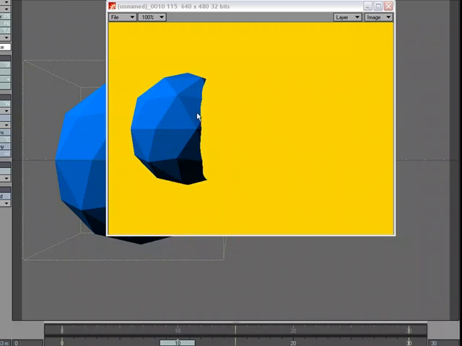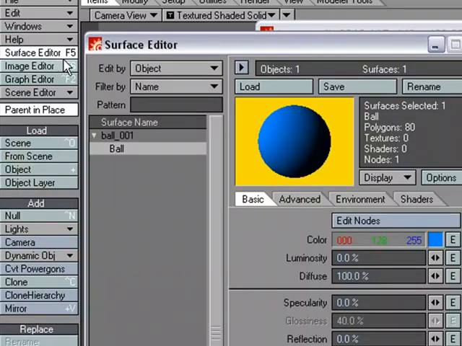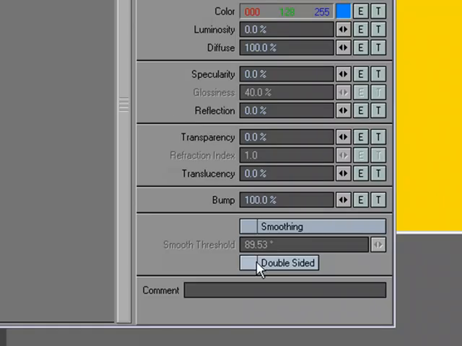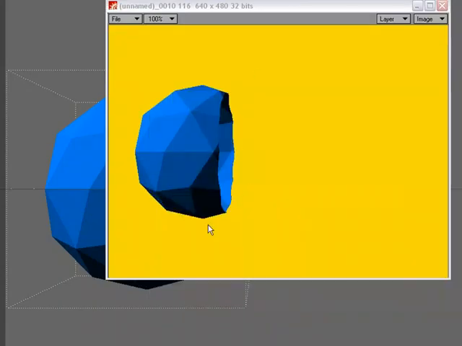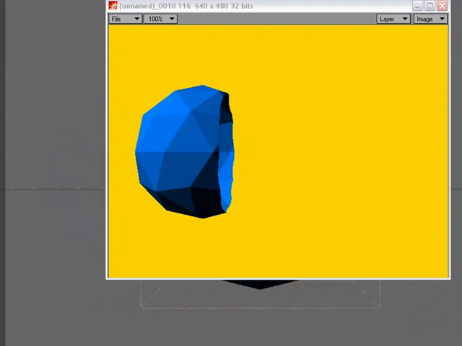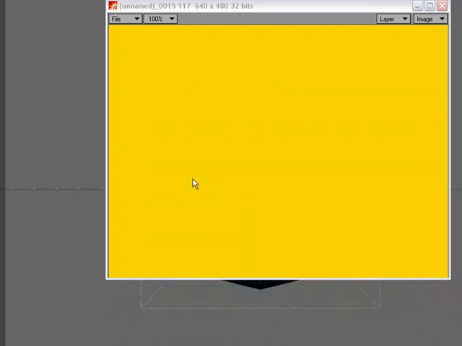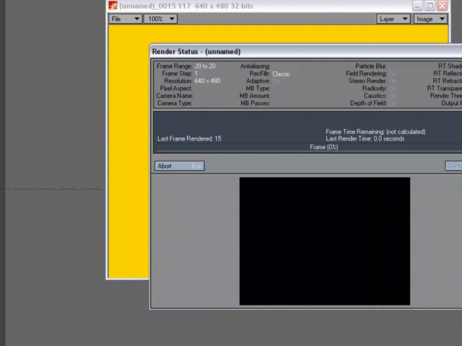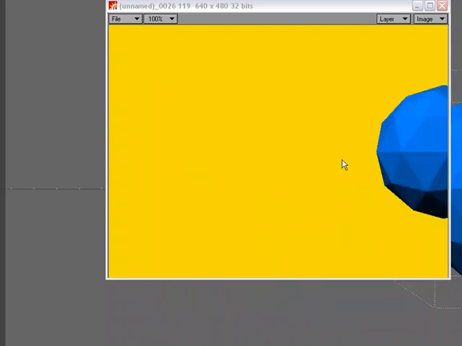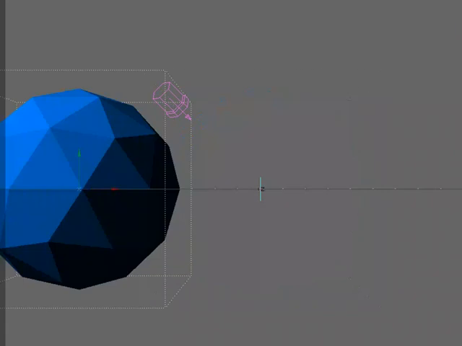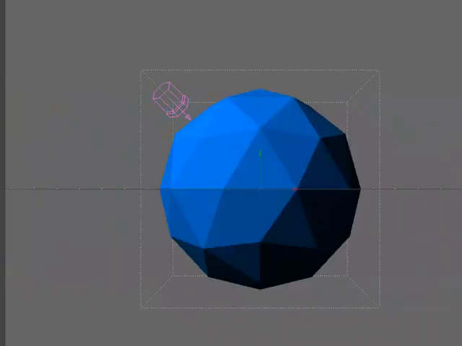Let's go ahead and turn on double-sided as well. So we'll go to the surface editor, and for that ball, we'll do double-sided. Do a render, and now we can see inside as well. So it's eating it away. At frame 15, it's 100% gone. At frame 20, it's starting to come back, and at frame, let's just say 25, 26, we've got the whole ball. Okay, so we got the part of it eating away, but we want it to convert into a wireframe.